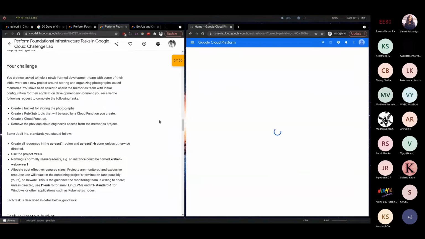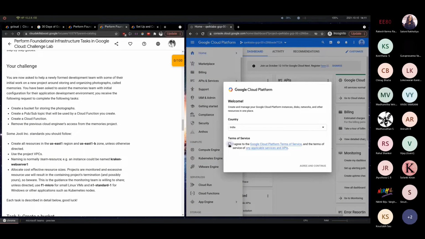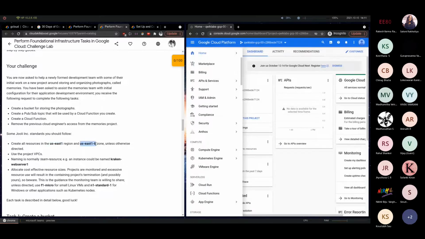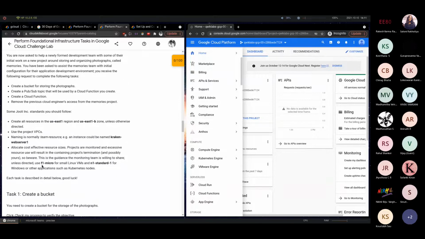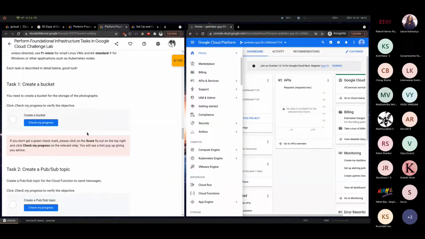Again, there are some standards that these labs want you to follow, and the labs will fail if you don't do as they say, like create resources in the US East 1 region, US East 1B zone, use VPCs for the project, use naming conventions, F1 micro and so on. But this will be a pretty simple task at the end of the day. So we can get started.